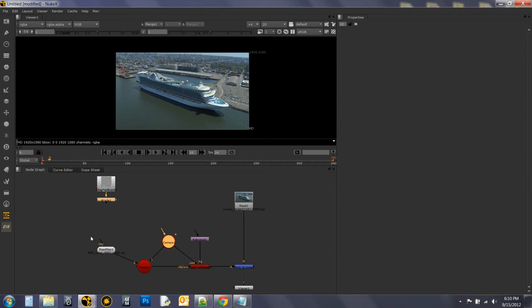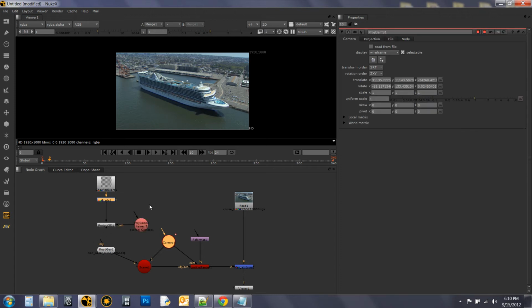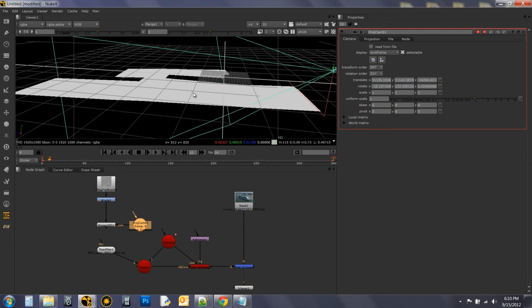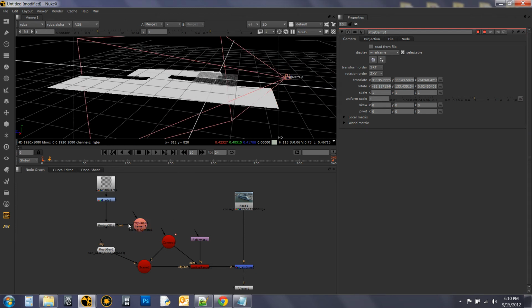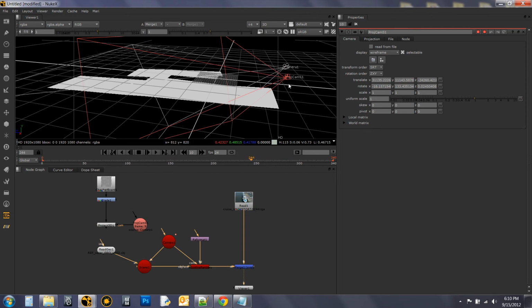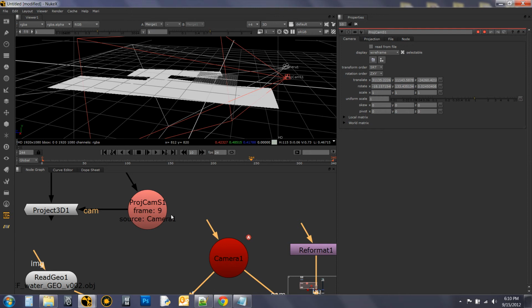I'm going to select it, let it work, and already it's created a projection camera. If you notice, this one's called ProjCam S. So this is a single frame that we've created a projection camera for. I come over here into Nuke, and you can see we have a projection camera. As you can see, this projection camera was created on the frame that we were currently viewing in our viewer timeline. If I zoom in here, I can see at frame 9 on my ProjCam, that's when we established this.